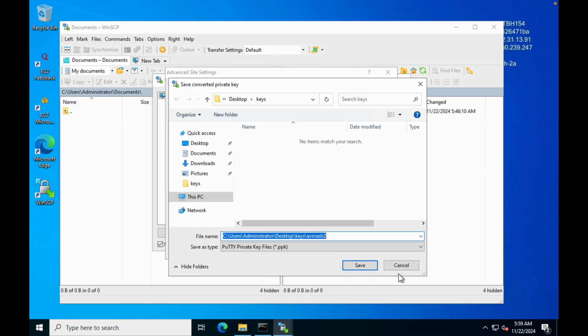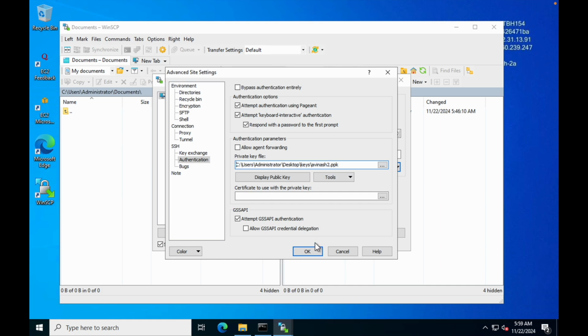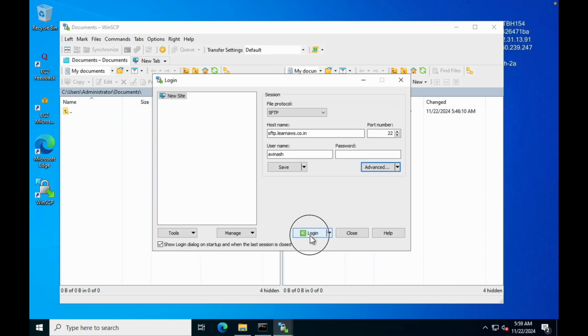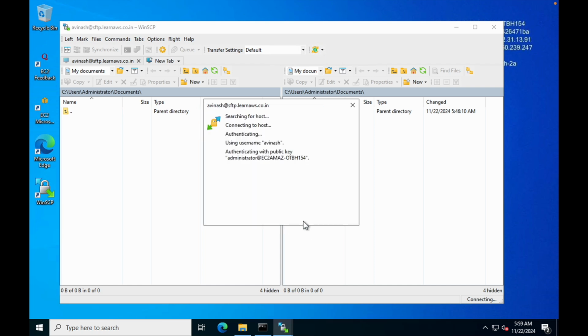Yes, we are okay to convert and create a new file with PPK format, and we are using it. Then click on OK, then Login. Accept it. You see here, this is the authentication banner: Hi, welcome to Avinash demo. Then click on Continue. So now it is starting a session.